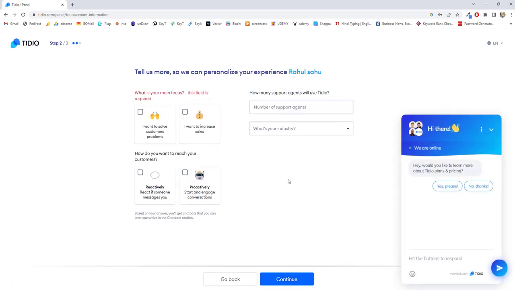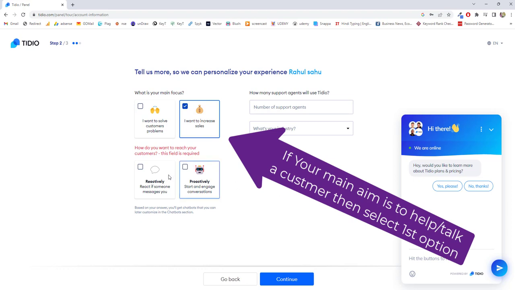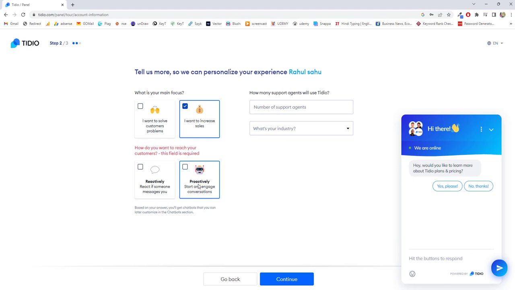The next option you have here is to choose the goal of adding chat. You want to solve the problem of your customer or you want to increase the sale. I want to increase the sale. And next, you can choose either a reactive chatbot or a proactive chatbot. I'm going to use a proactive chatbot currently, and you can customize these options later on too. Here you need to enter the number of agents who are going to use this chat box. I'm going to type 1.